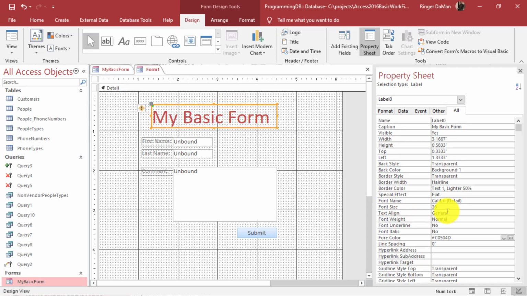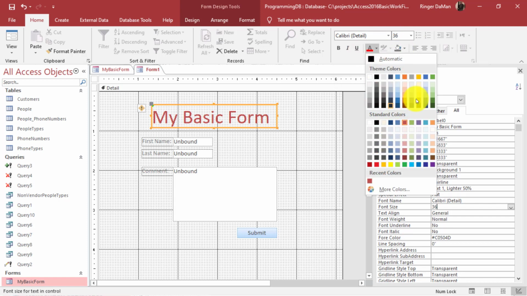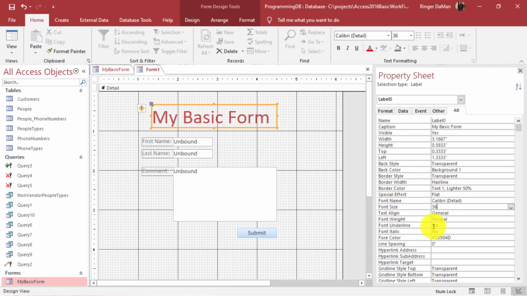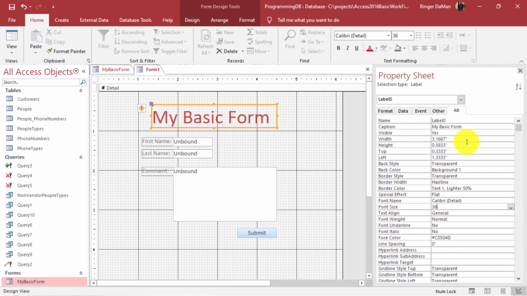We could do other things too, like change the font size. Notice that we can change the font name and the font size, which are the same two things that we were adjusting up here under the Home tab. We had this text formatting, and we could change the color, the text size, and the font type. We could also have selected here to change the color scheme. But once again, we have this property sheet that gives us a lot of different things that we can do to the different controls on our form.